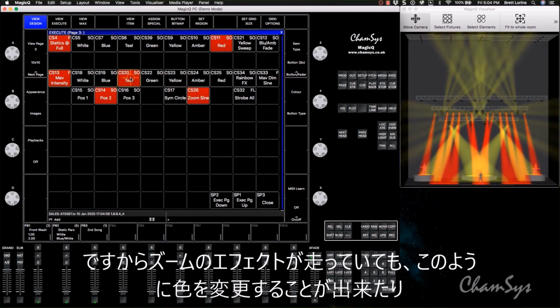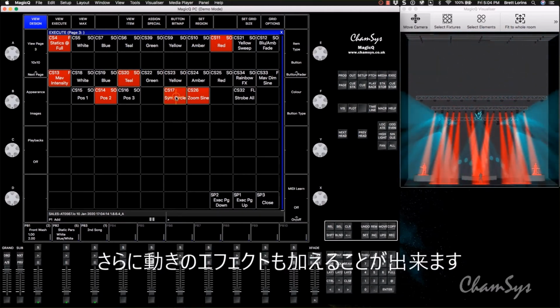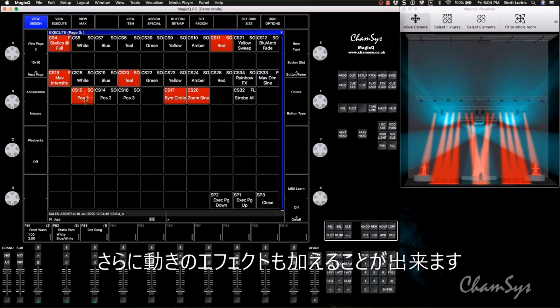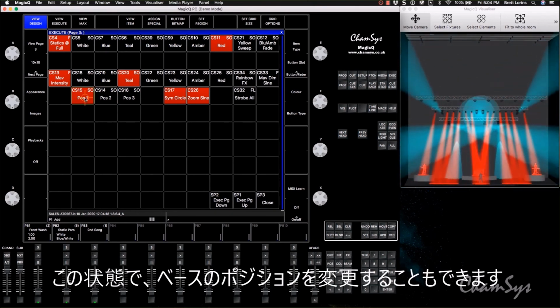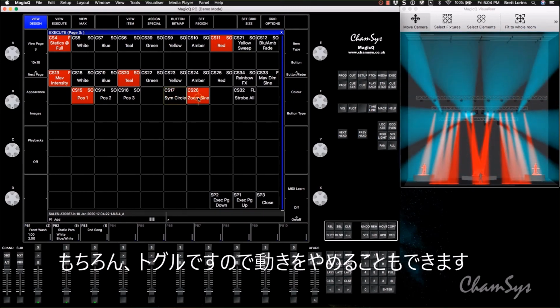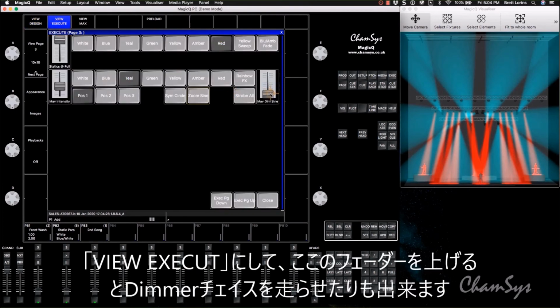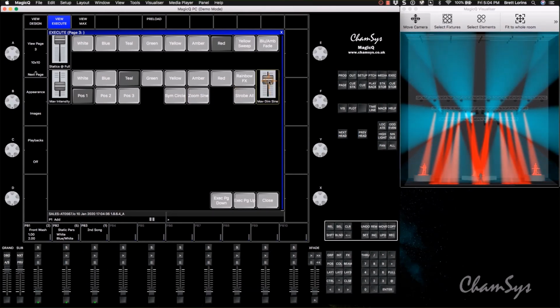I can still change my colors, and I can add things like movement, symmetrical circle, and I can still change my position as well. And then of course I can always release my circle, release my zoom effect. I also have, if I go back to view execute, a fader that I created here for a sine wave, so I can still put intensity effects on top of what's going on.